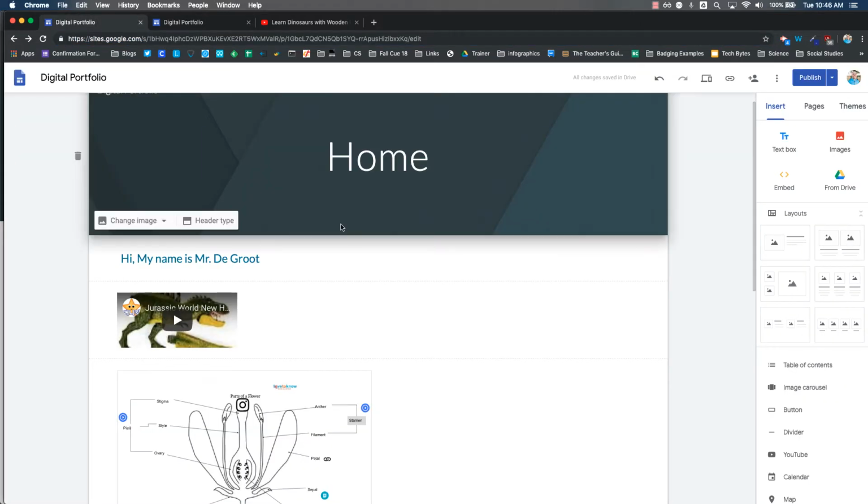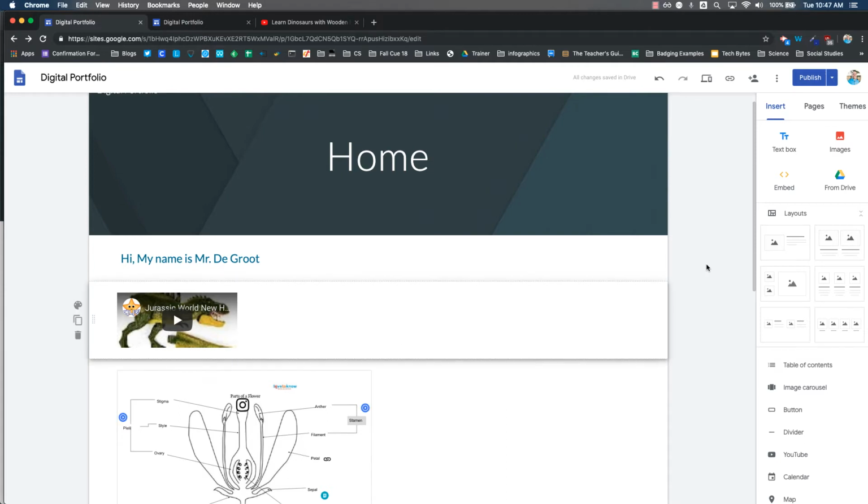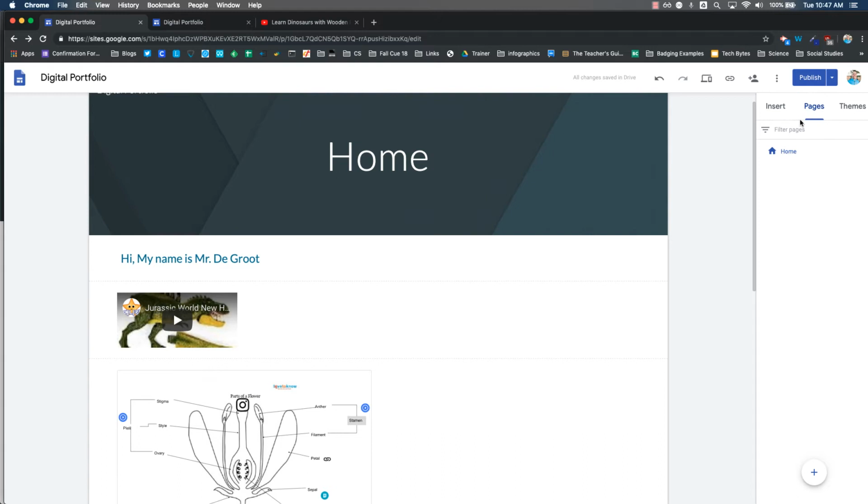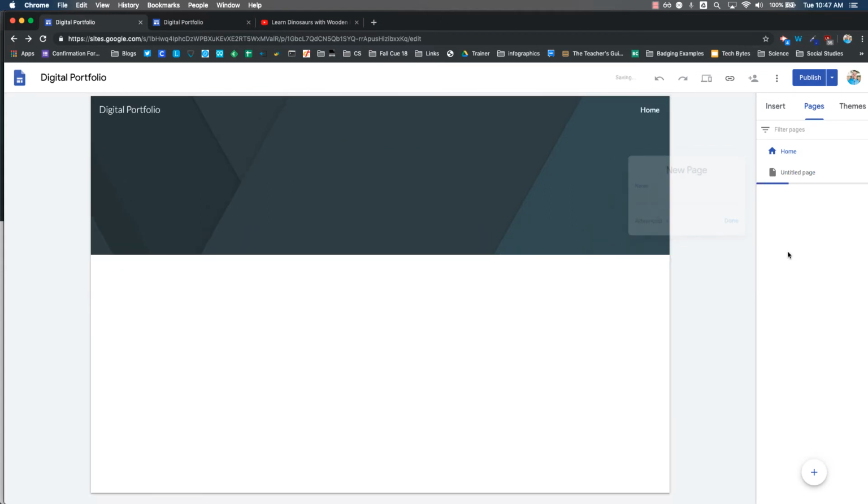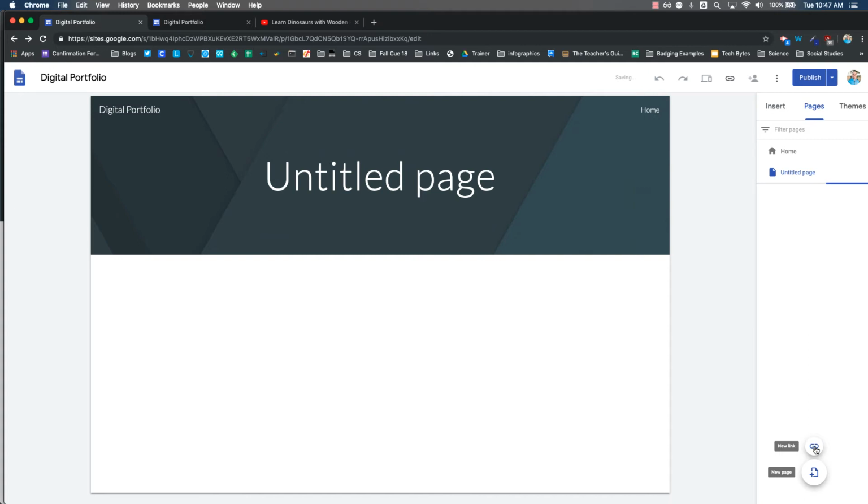Now, remember, you could do that by putting those things in their own folder. Like if you're going to put something on your site, add it to, maybe you have a digital portfolio folder that is shared so anyone with the link can view. And by putting things in that folder, it will automatically update right there. Other things I could do, I can add more pages. I just have to go to pages and click plus.